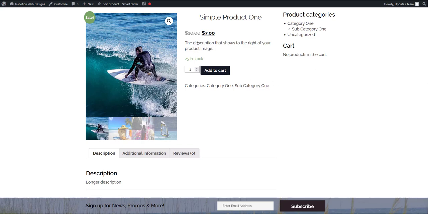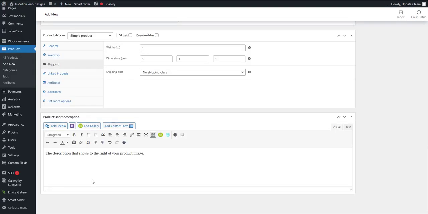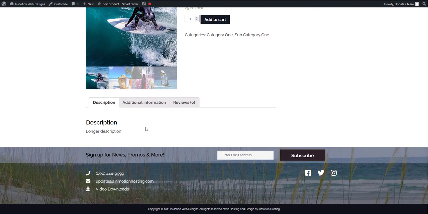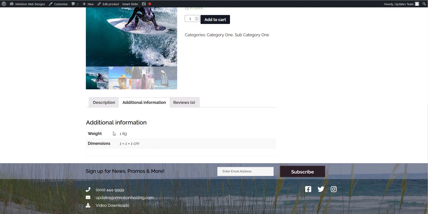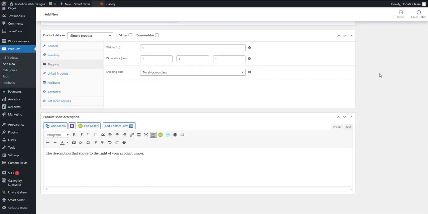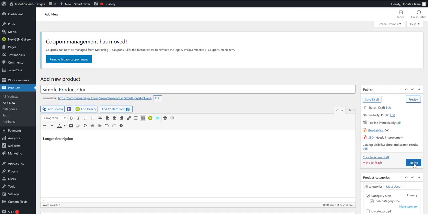So this is the short description that showed at the very bottom right here. This is your main image. This shows how many are in stock. Again, this is just a simple product. Now down here is the longer description. This is that additional information that gives you the weight and dimensions and if there are any reviews. Okay, so we're just going to go ahead and publish this, and we're going to move on to the next type of product.